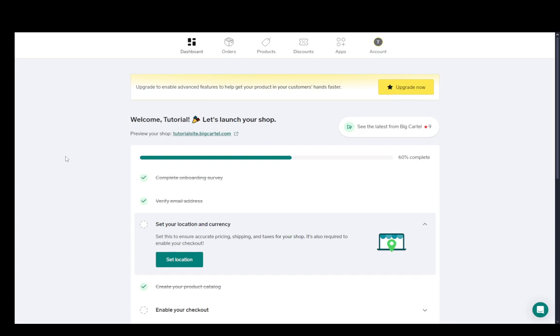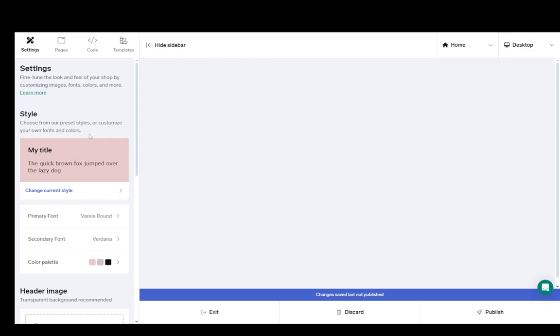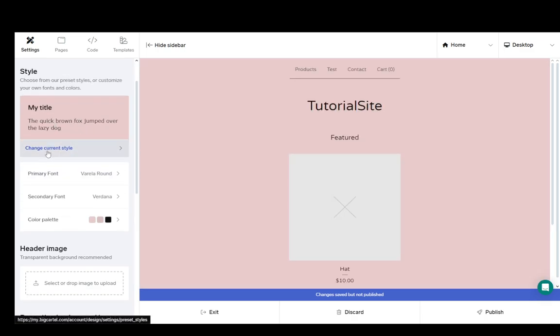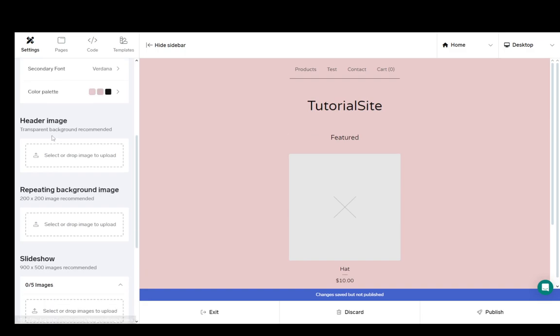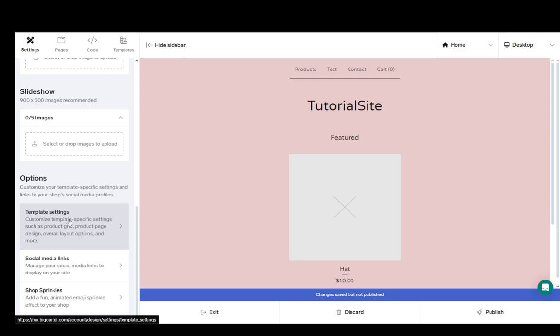So let's get right into it. Now, to start editing your site or what it looks like, you need to go into your account tab in the top right, and then once you're there, you need to scroll down, go into shop design, and then go to shop designer. Once you're here, you'll be able to change the look and feel of your site. You can change the style, you can change the fonts, you can change the color palette, the header image, repeating background images, slideshows, and you have other option settings.